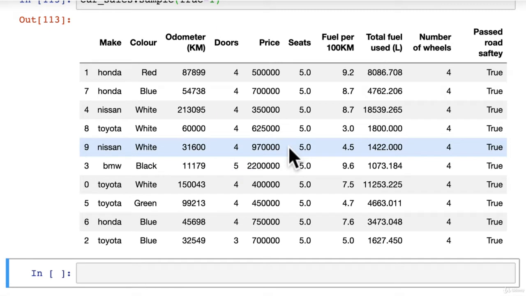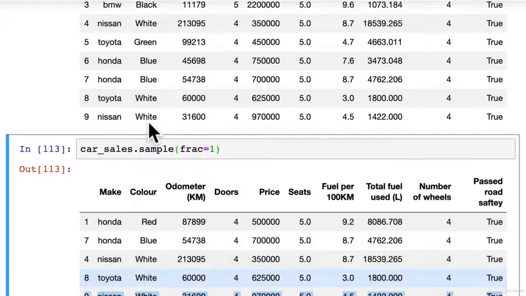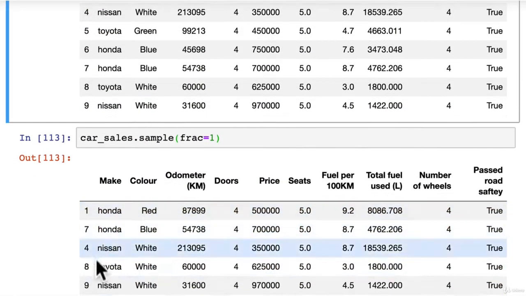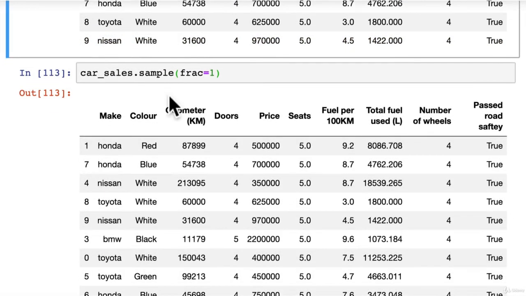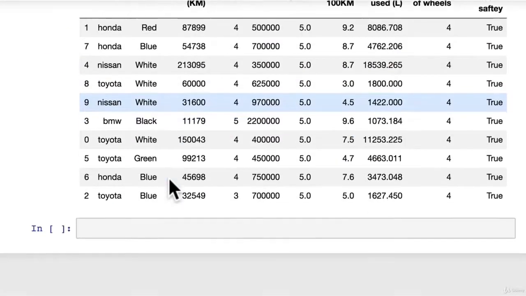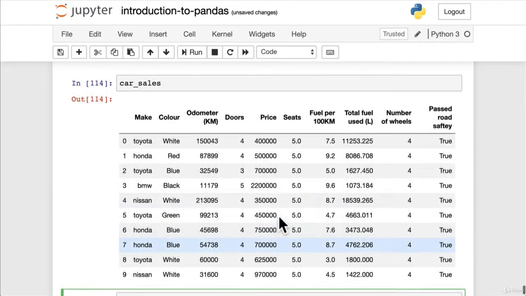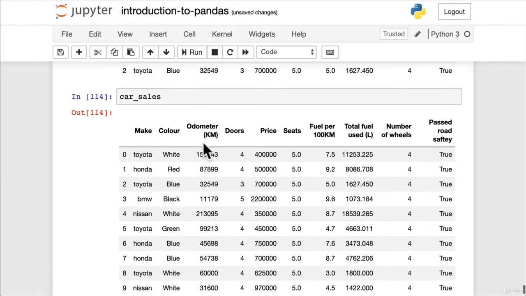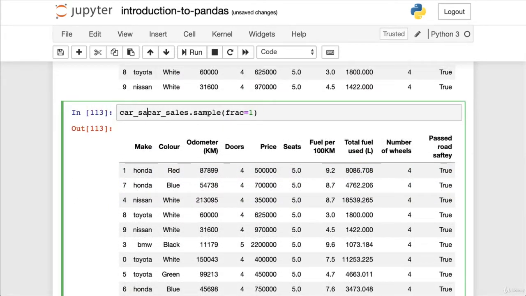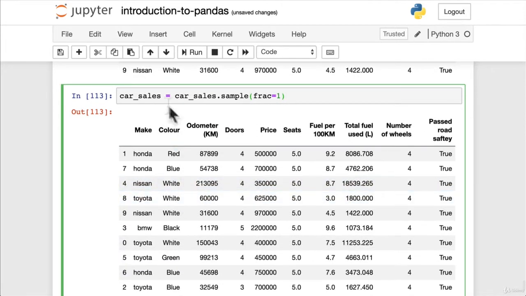Now, the important thing to remember with pandas is that the information in a row will stay with its row. So row 9, Nissan, white, 31,600 kilometers, 4 doors. So the rows stay the same. All that's changing with this function sample is the order that things appear in. And now let's have a look at the data frame again. Oh, silly me, we keep forgetting to reassign. So we want to reassign here, equals, there we go. Now it's going to definitely shuffle the car sales data frame.